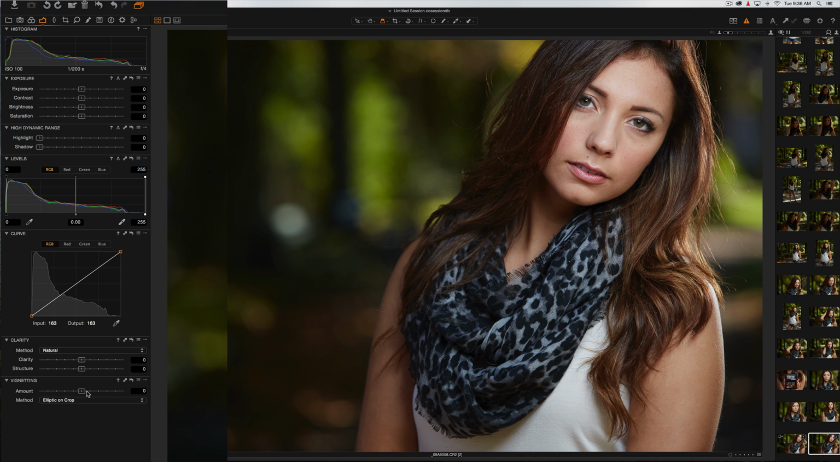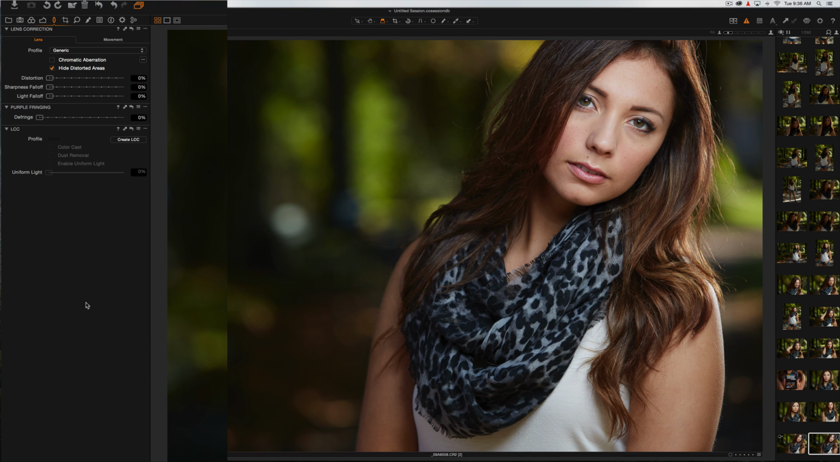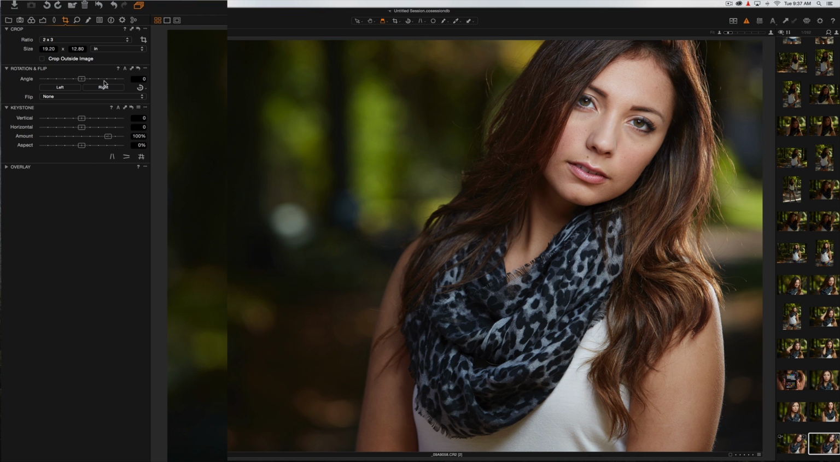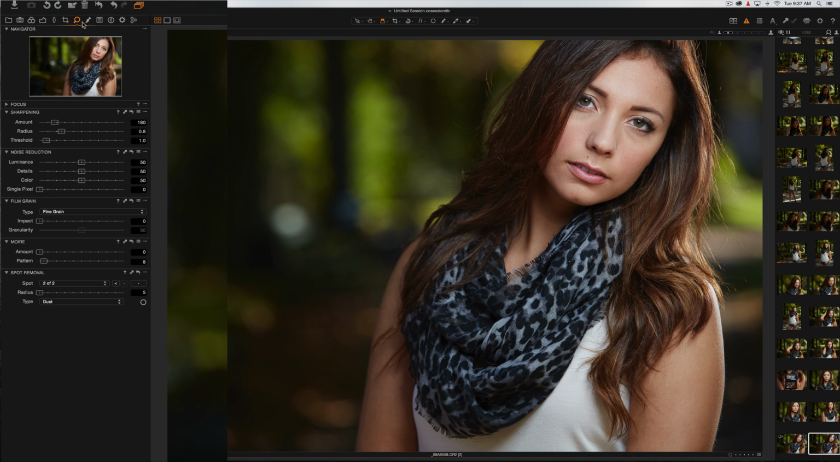And there's also vignetting. And then if we click on this tab here, you can see we have some lens corrections and defringing and then light fall off. So if you have some vignetting at the corners, you can also correct for that as well. Then they have their crop tool and straightening tool.